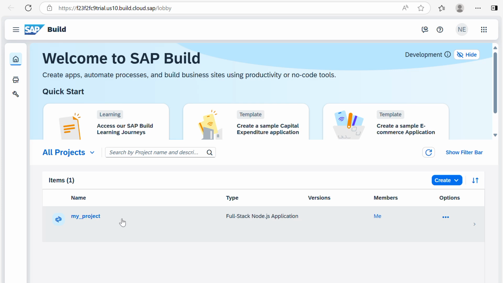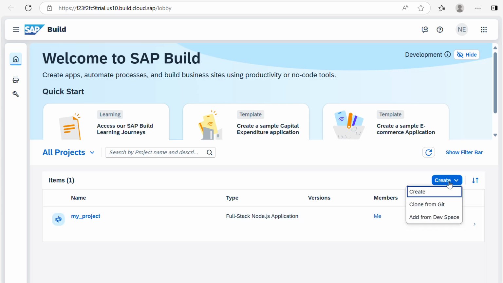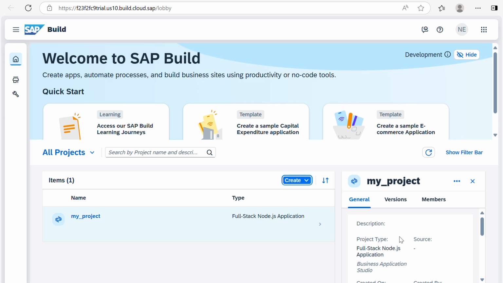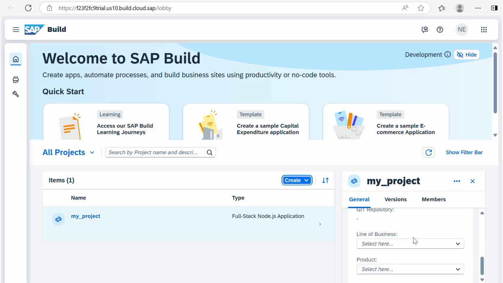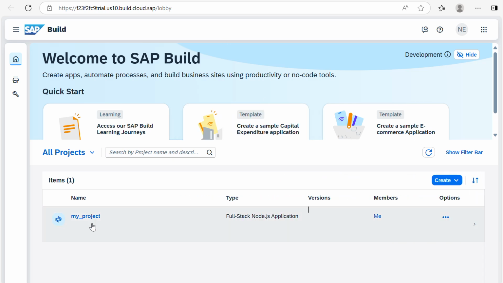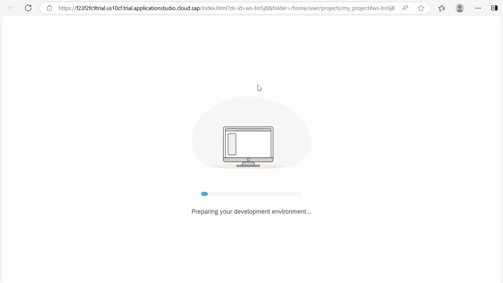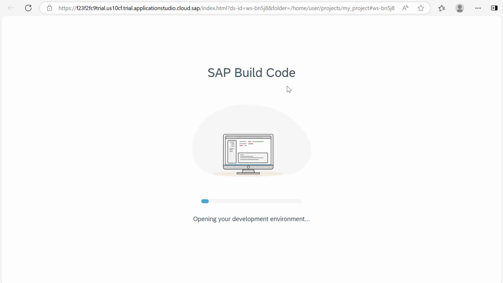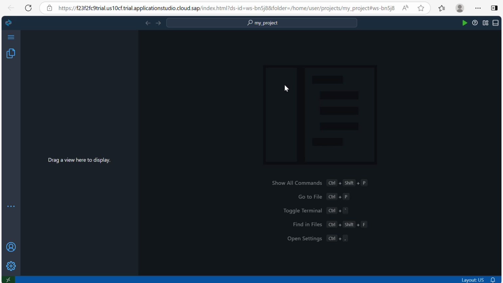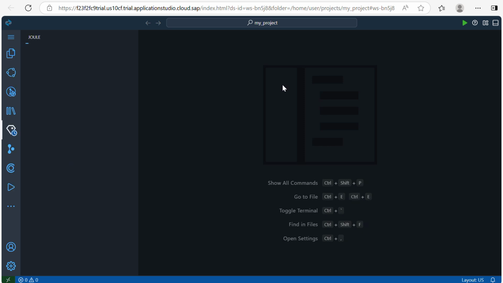Now once it is ready, here you can see all our project details. Then click on my project. What it will do is open our dev space system. Now you can see our development environment is being created, and here we are going to use the AI capabilities of Joule for creating the CAP service in SAP Build.